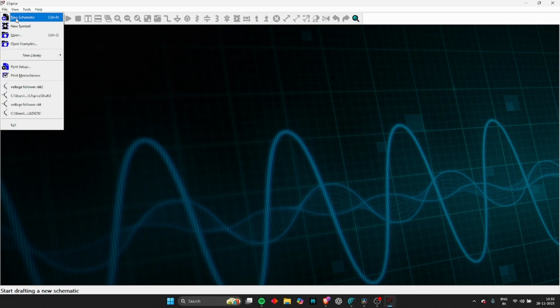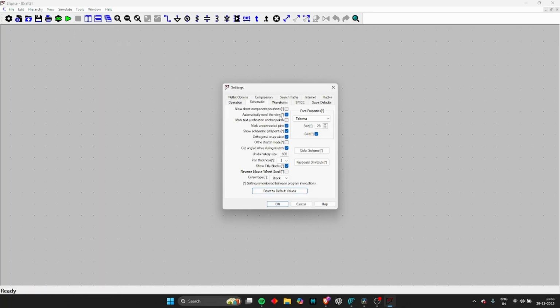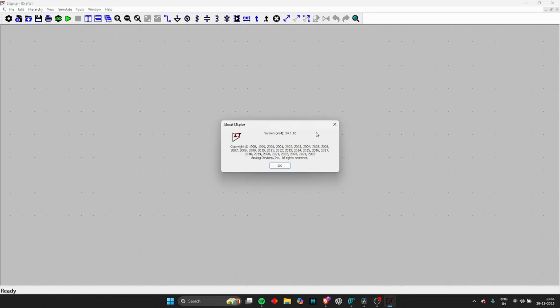Go to File, New Schematic. Then in the new schematic, there are some things I want to ensure, which are very important. Go to Tools, then Settings, then Schematics, and turn on the show schematic grid points feature. And for the cursor type, it might be on auto, change it to black, and you might get a perfect screen. I hope you are using version 24.1.10. Please use this version only going forward.